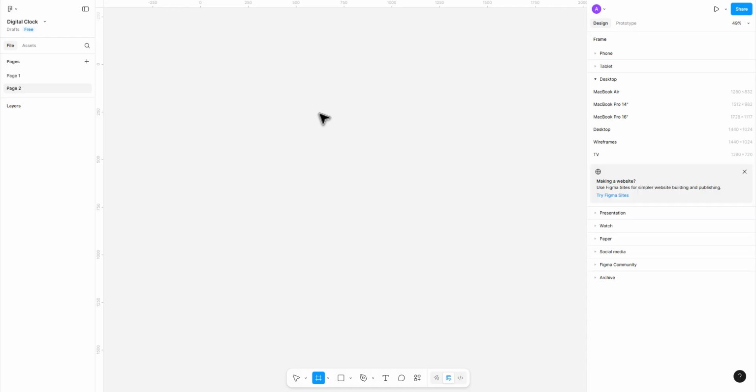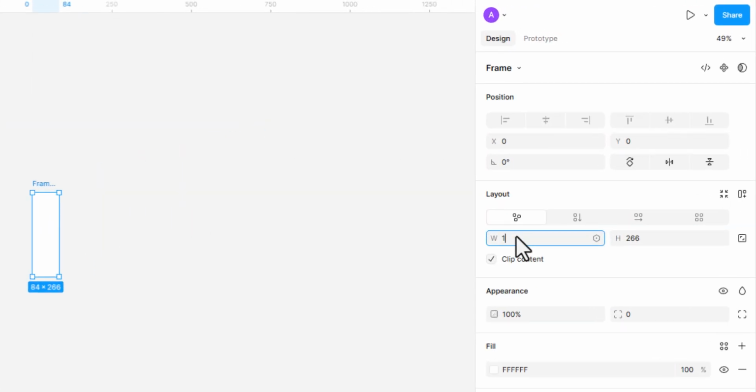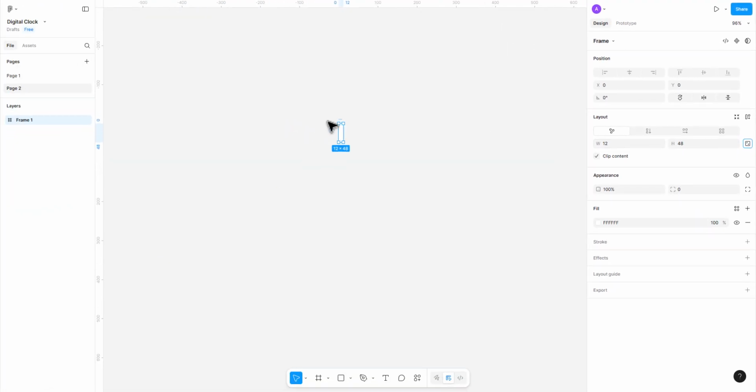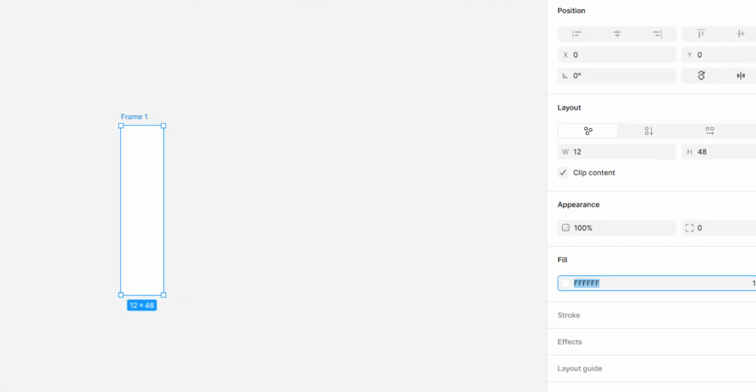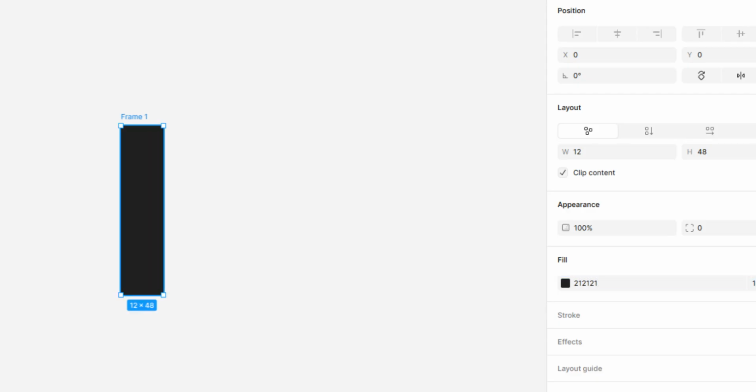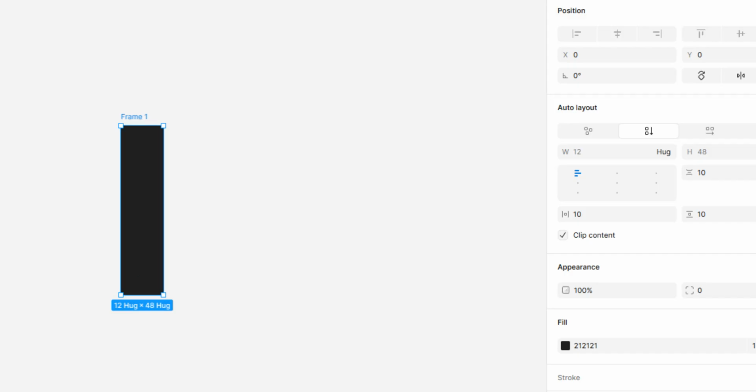Press F on the keyboard and drag on the artboard to create a frame of any dimension. Change the width of the frame to 12 pixels and the height to 48 pixels. Let's zoom in. Now let's also update the color of the frame to something darker. After that, we're going to convert it into auto layout by pressing Shift A, and we're going to rename this frame as clock unit.